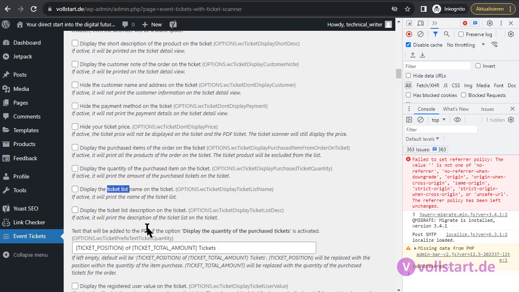You can create lists, and you can organize your ticket numbers in these lists. Typically each product needs to have a list so that the system understands where the generated ticket number should be added to which list, to which ticket list.